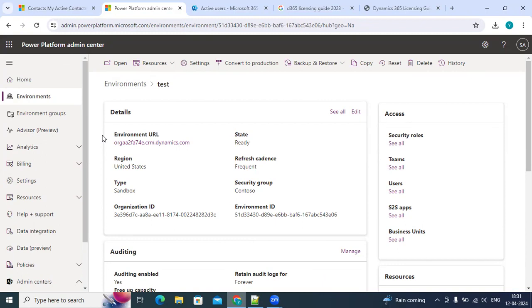The first thing is you need to create a user, and you need to check which environment we need to provide access to for that user. For that particular environment, we need to check this details page. There it will show the security group. If it is none, that's fine. But if the security group shows Contoso, that means there is a security group assigned to this particular environment. How to create security groups, we will look into in a later part.